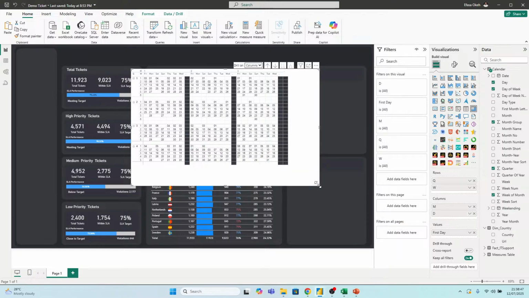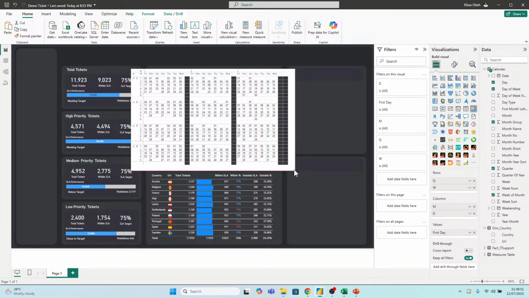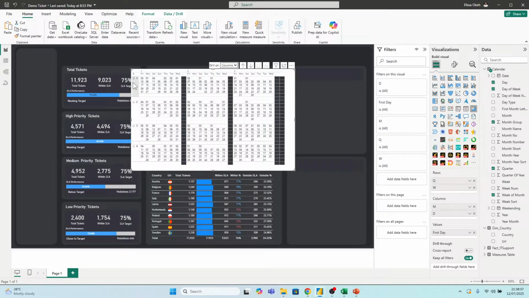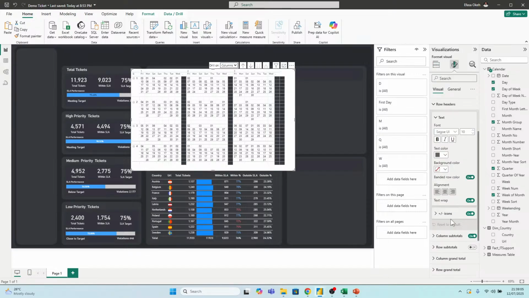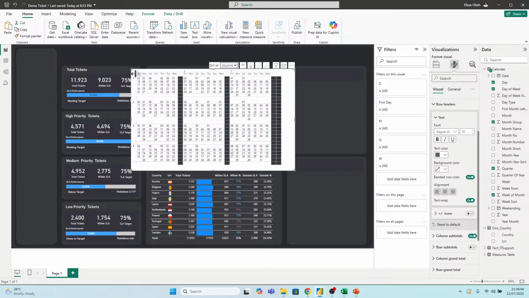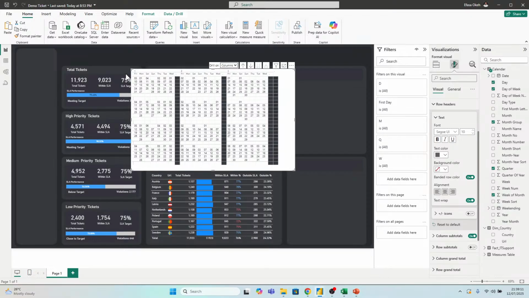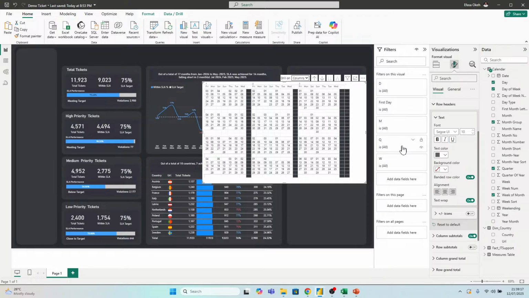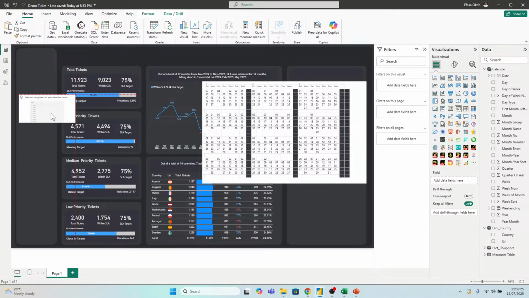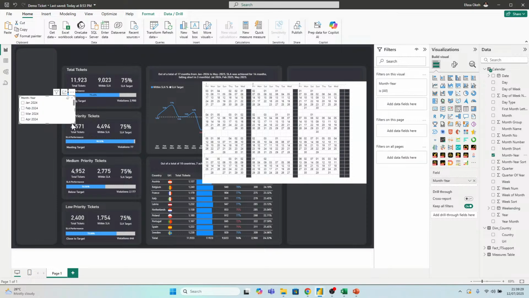Besides this, what I'll do next is just adjust this, take it to the end. Now you have these expansion symbols here, so come to row headers and turn off this icon. I can just close this out like this, so I have something like this. The next thing is to bring in a slicer. This is a slicer, so I'll bring the month here as a slicer, so we can be looking at 1 month at a time.